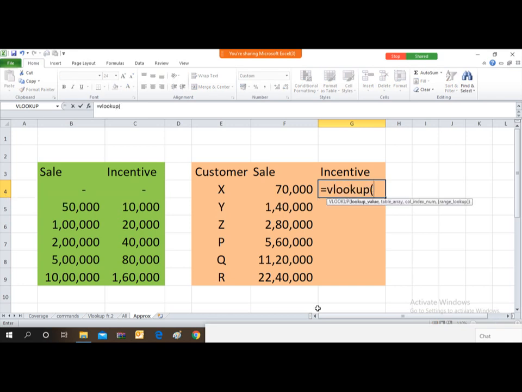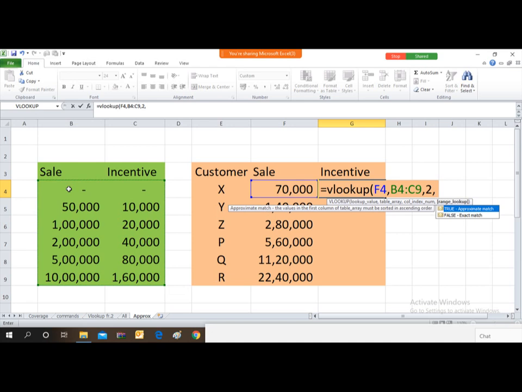VLOOKUP the sale value. So now we are matching the sale value. VLOOKUP sale value, comma, we have to provide the range. Range is sale and incentive. Now just select the entire database, and then put column number after comma, that is column number 2. Column number 2 is for incentive, then comma, then 1, not 0. 1 for approx match, and bracket close.